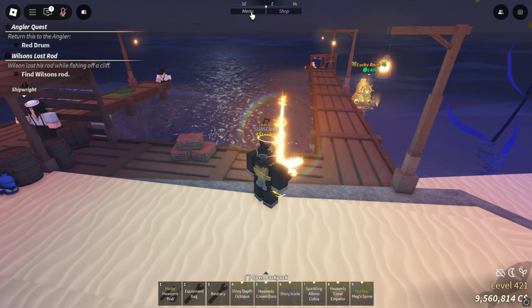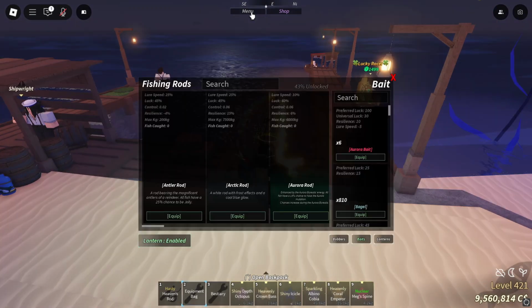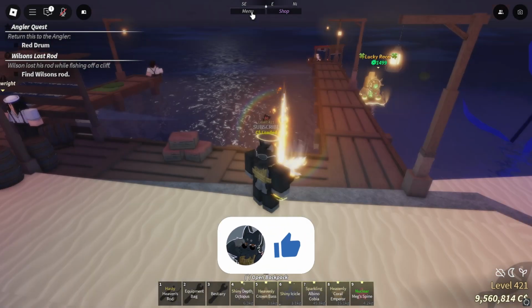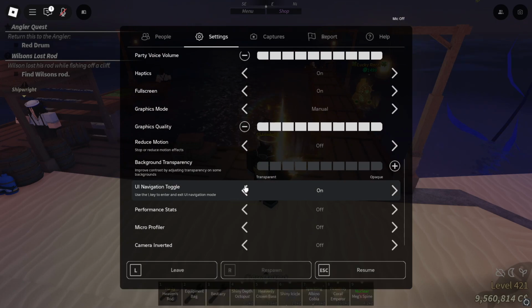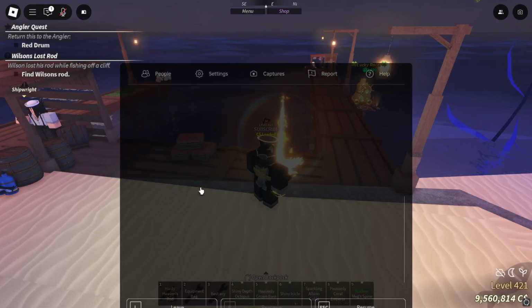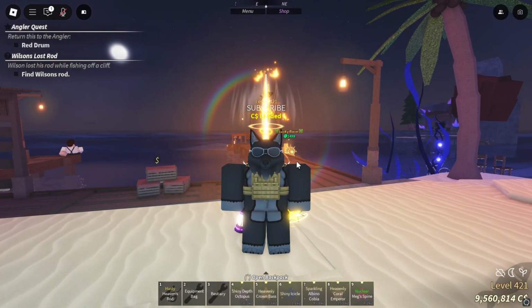Alright guys, so the first problem you guys may have is when you use the macro, it may go to either bestiary, equipment bag, or just straight up menu. Now the reason for this is you guys may not have UI navigation toggle on. It might just be like this. If you do have it on, you want to pay close attention to this right here. And you might be asking what I mean by that.